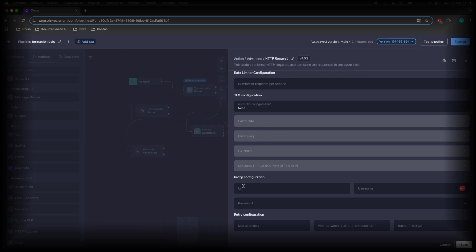Lastly, we can configure proxy settings and retry behavior. This includes the maximum number of retry attempts, the wait time between retries in milliseconds, and the maximum time allowed between the first and the last attempt. This ensures we don't occupy a connection channel indefinitely or risk overloading the destination with too many requests. And that's it for the advanced actions.